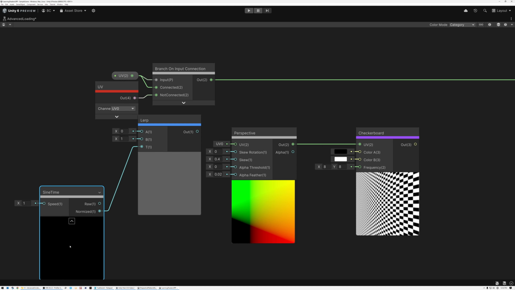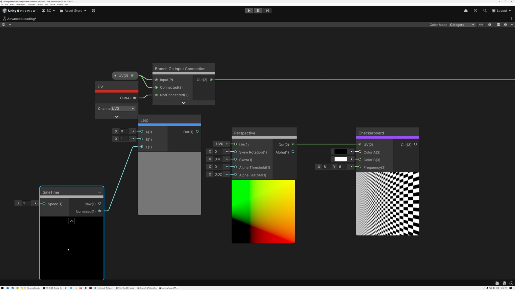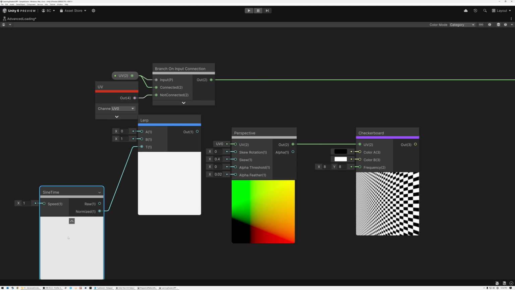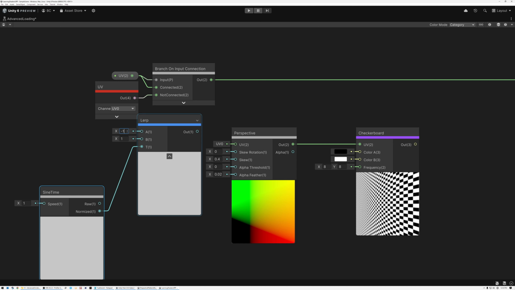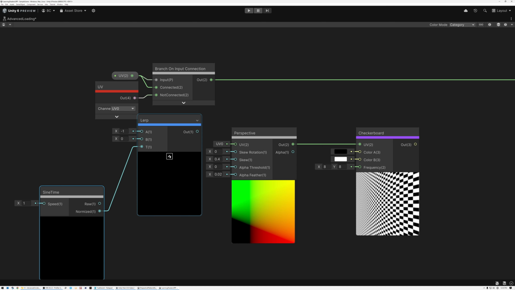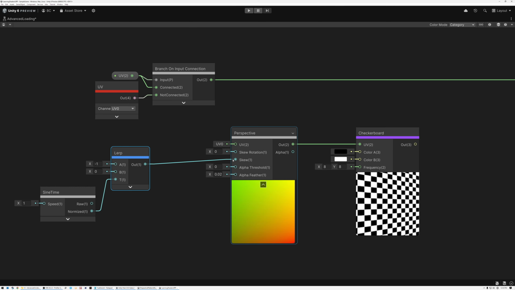So sine time, you can see it's just kind of creating a wave pattern where we go white and then black, and then it actually goes into -1. So it's going white and then 0 and then -1 and back. And we're going to change that range. I'm going to switch it to -1 to 0. And then we're going to plug this into the skew amount that we're getting here. So I'll just plug this right into skew.